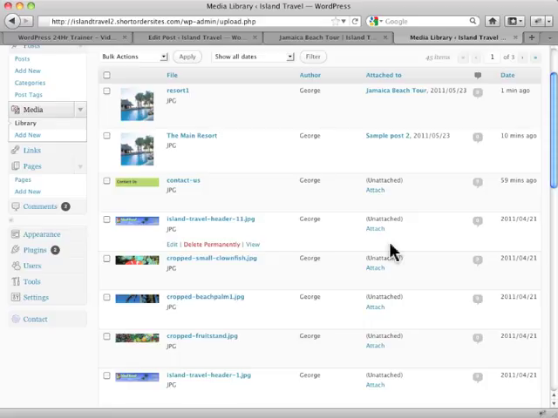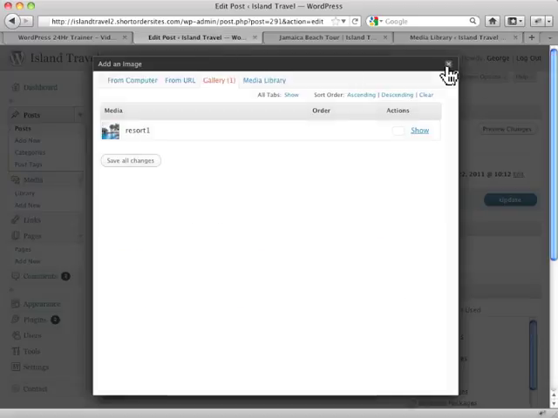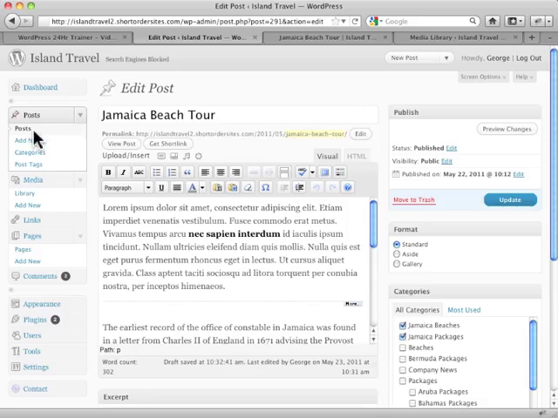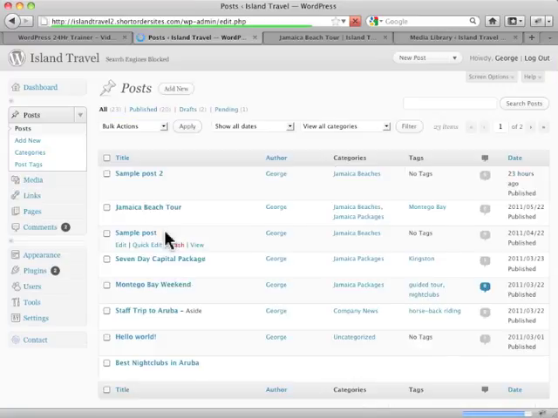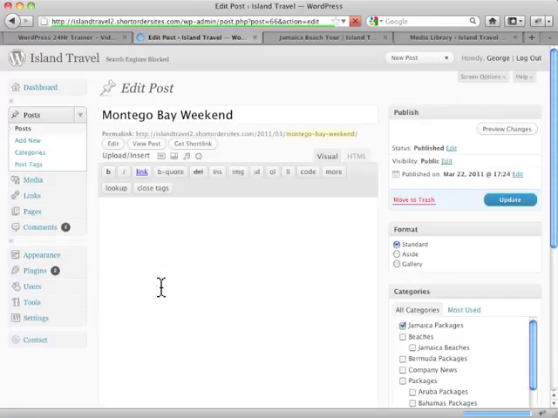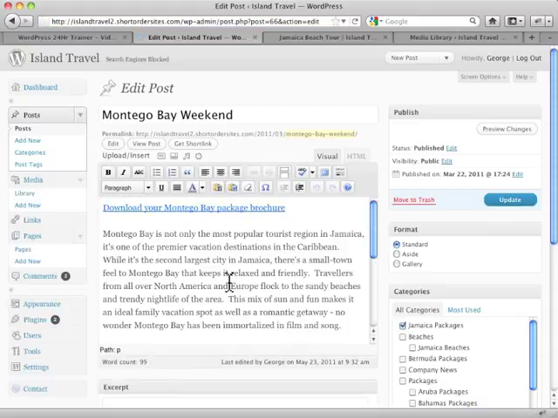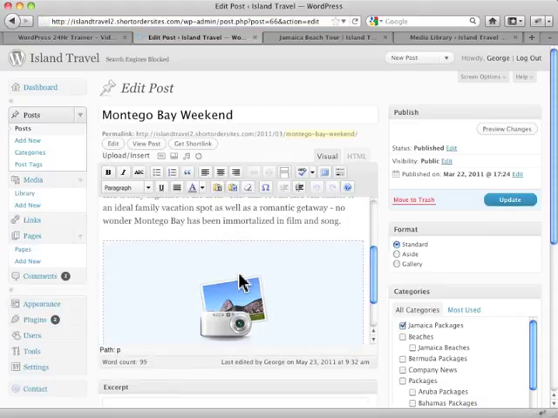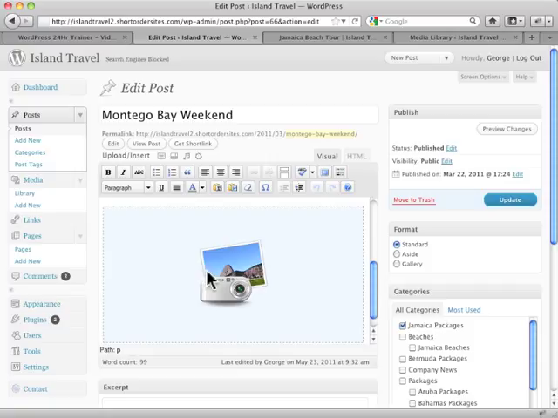Now, what's the purpose of this gallery? Well, let's take a look at one where we've actually employed a gallery. We'll go over to posts here. If we go over to Montego Bay Weekend here, you'll see this. See this image down here? This represents the gallery of this post inserted into the text of it.